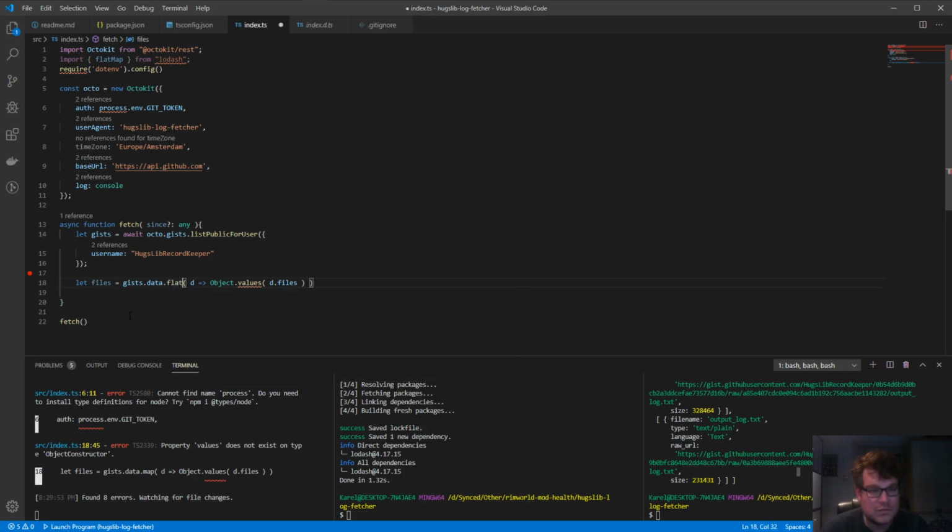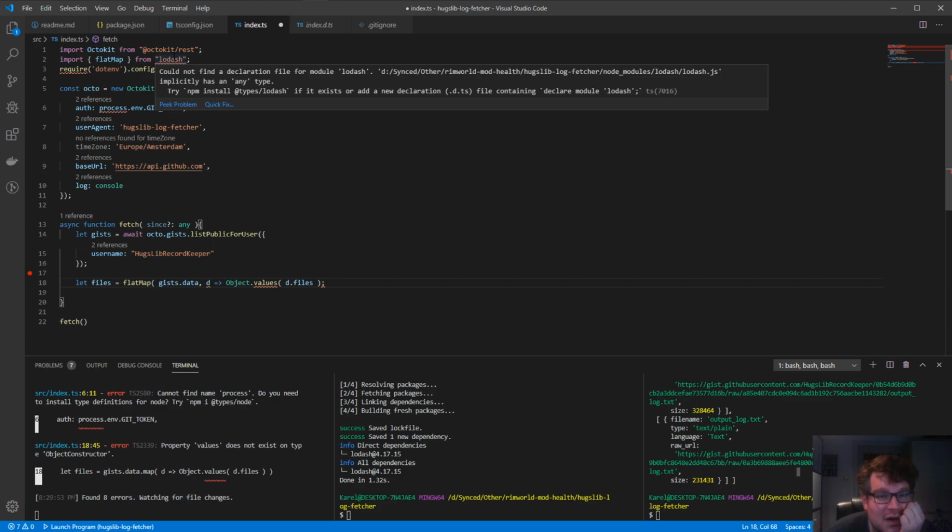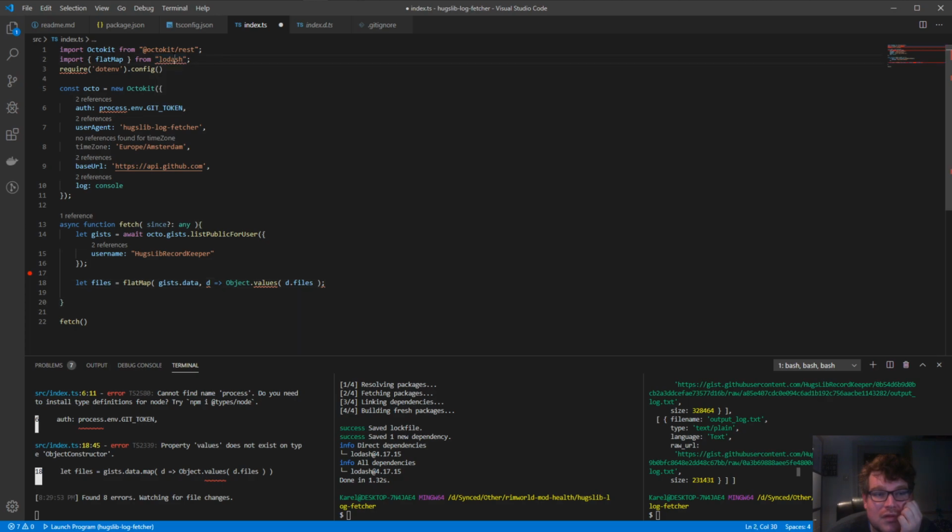That lets us do and like that. I'm terrible at this. I haven't done it in ages. Let's find a declaration file for Lodash. Yeah, we've done that. Just reload the damn thing.